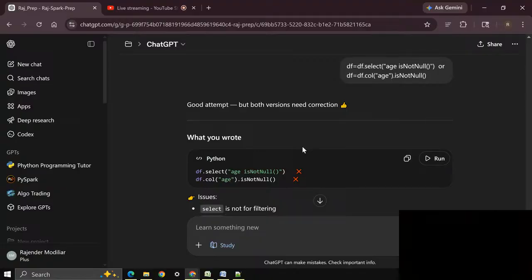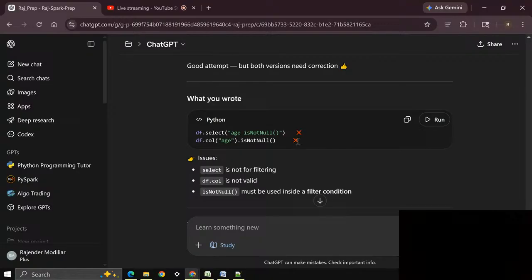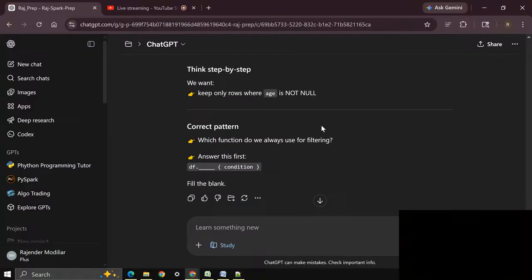Okay, both versions are wrong. Why is it wrong? Let's see. Select is not for filtering, of course. Df.call is not valid, we cannot use it. Is not null must be used inside a filter condition, so only a filter condition we can use.